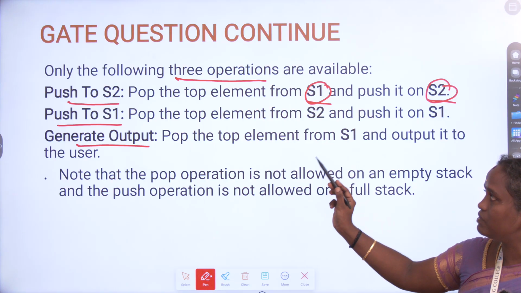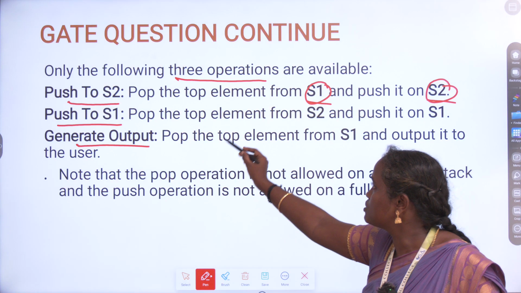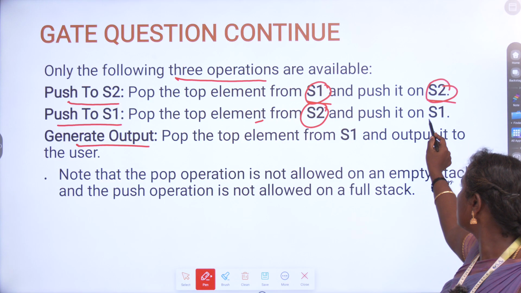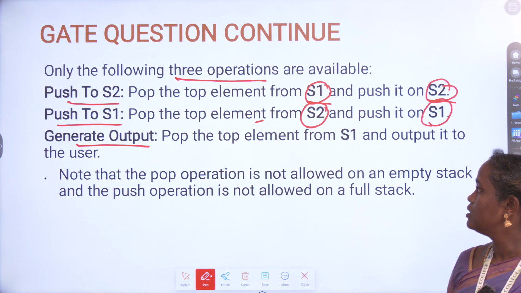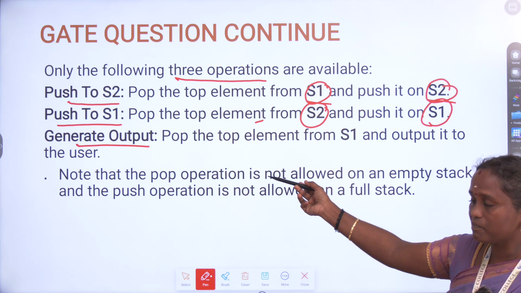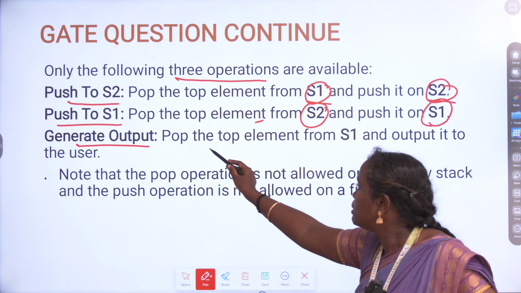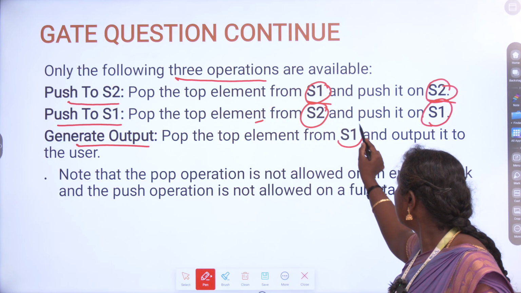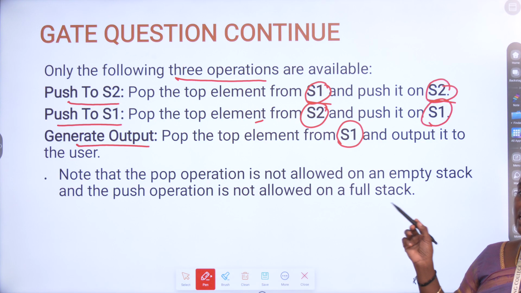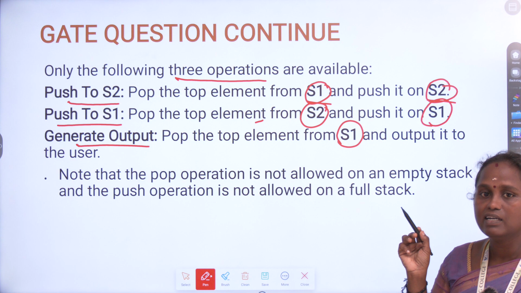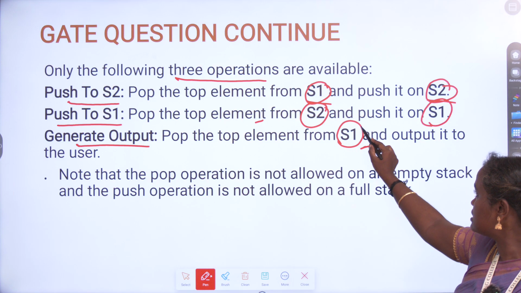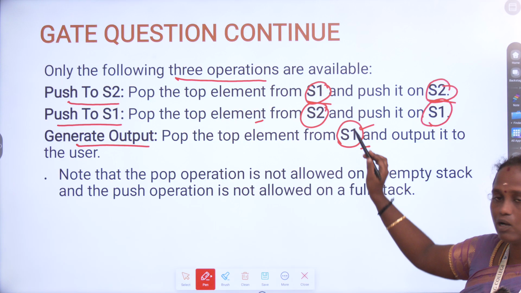What's the next thing they have given? Push to S1 means pop the top element from S2 and push it onto S1. Clear? Okay, so what is the output they are expecting? Generate output means pop the top element from S1 and output it to the user, which means we are going to write as output only the top element of the stack S1, okay? So we have to consider the stack S1 top value as the output.